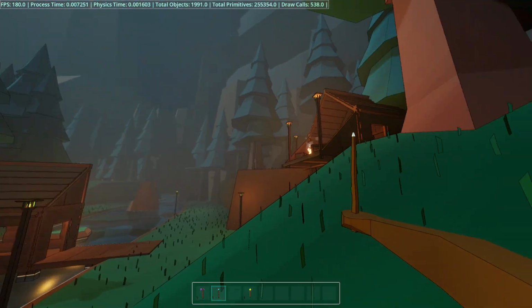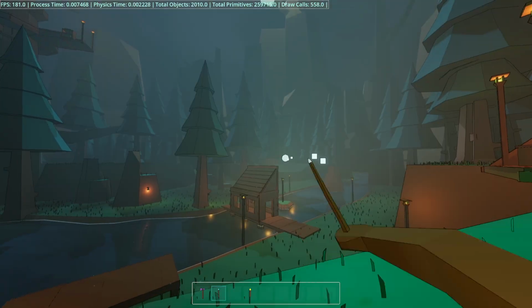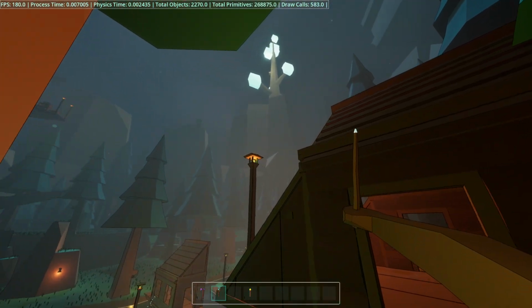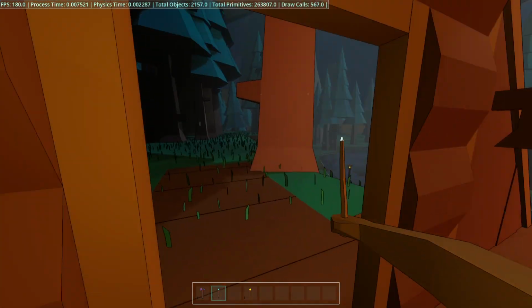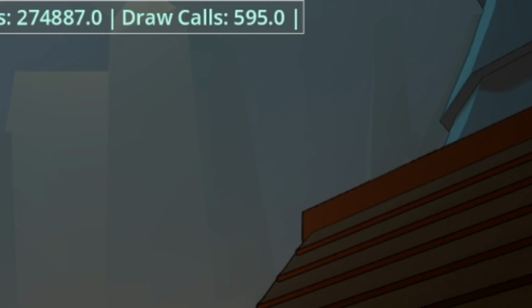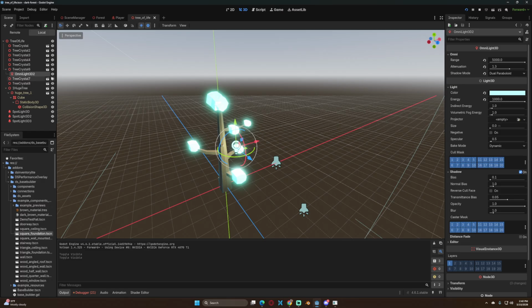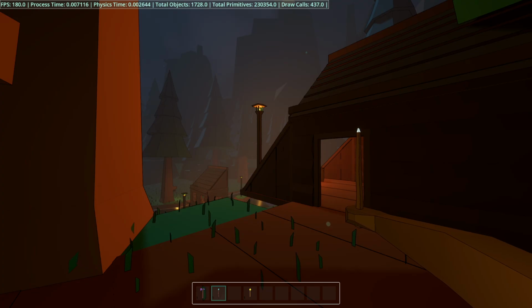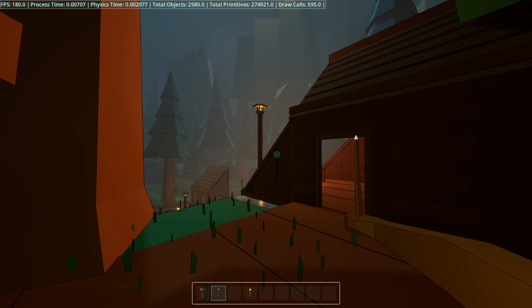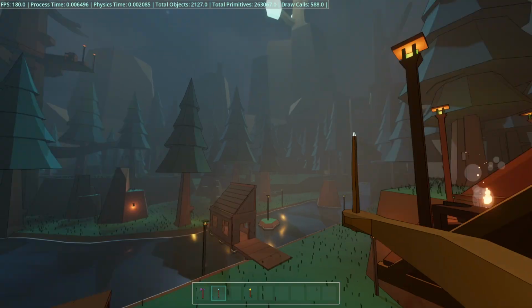And some of this stuff is just because I haven't optimized my meshes yet. There's ways I can do that. But a lot of it is also from these shadows. So if I go back here, let's see. We're at 595. I'm going to hide this. And 437. So that's 150 draw calls or so just from the shadows.